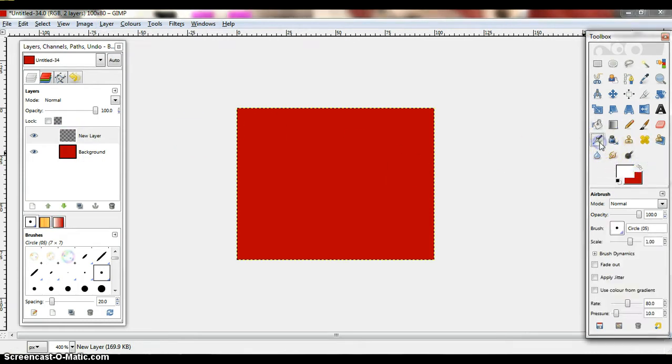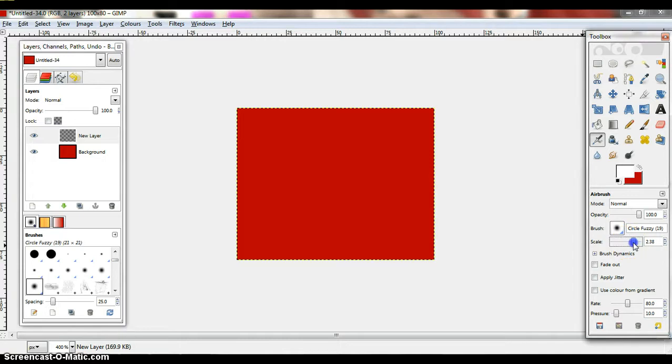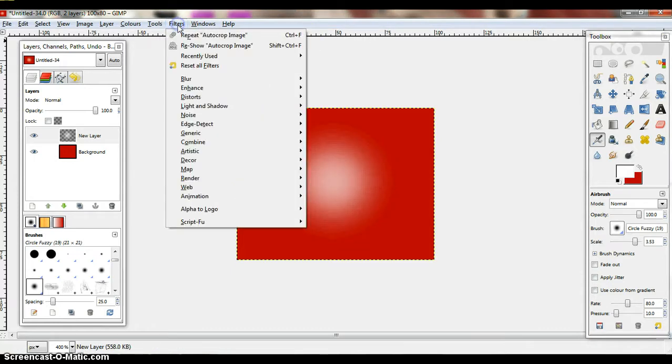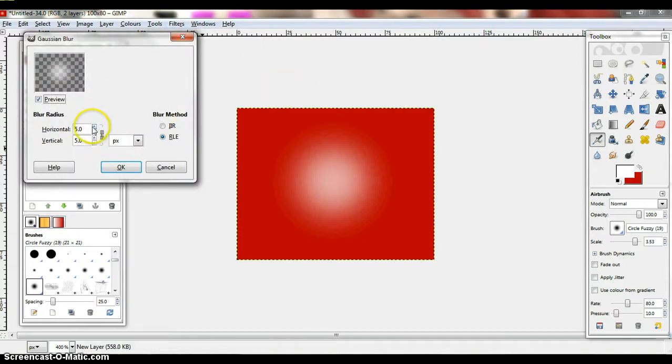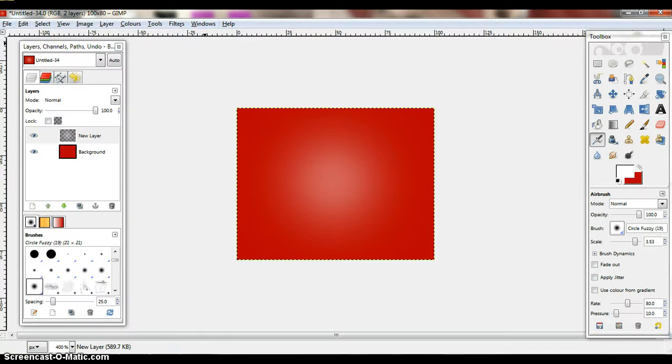So I'm going to use my airbrush tool with the biggest blurred circle brush that I have, so the fuzzy circles. Set it to about 3.5, keep it white, and just put a dot in the middle. I like to blur these out, so I use the Gaussian blur tool, and I'm going to go for about 40 just to give it an element of shine, but nothing too sort of bold.